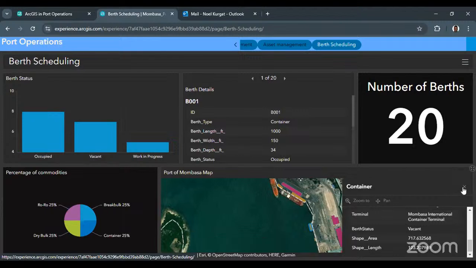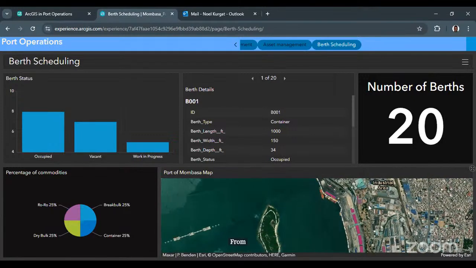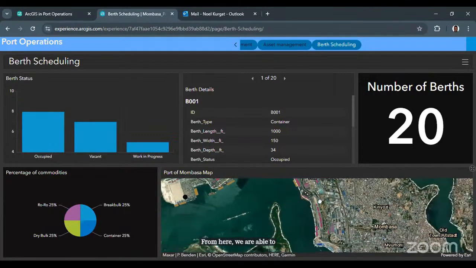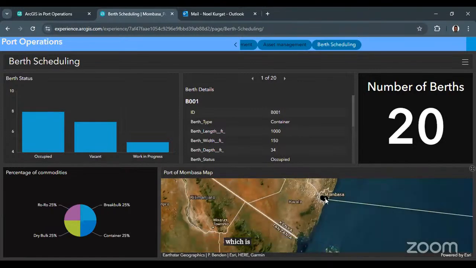And we're able to see the percentage of commodities. You see an equal percent in the commodities that are handled in the 20 berths, which is also good in decision making. From here, the berth information is also integrated with the automatic identification system data, which shows the location of ships in real time, which is key in berth scheduling.